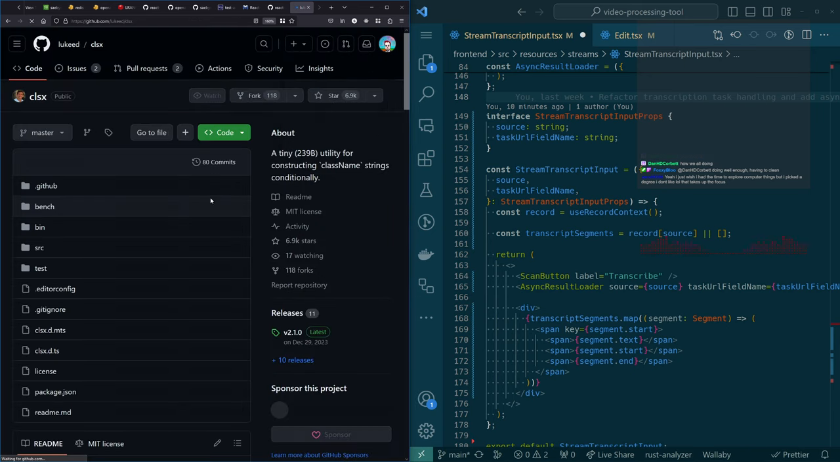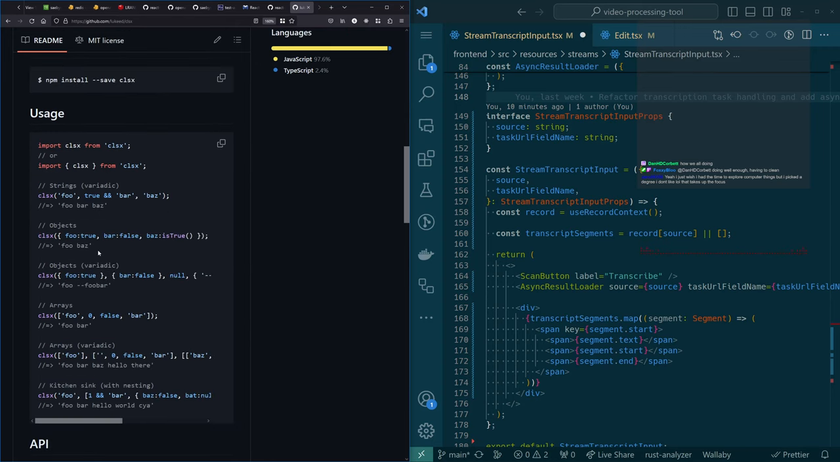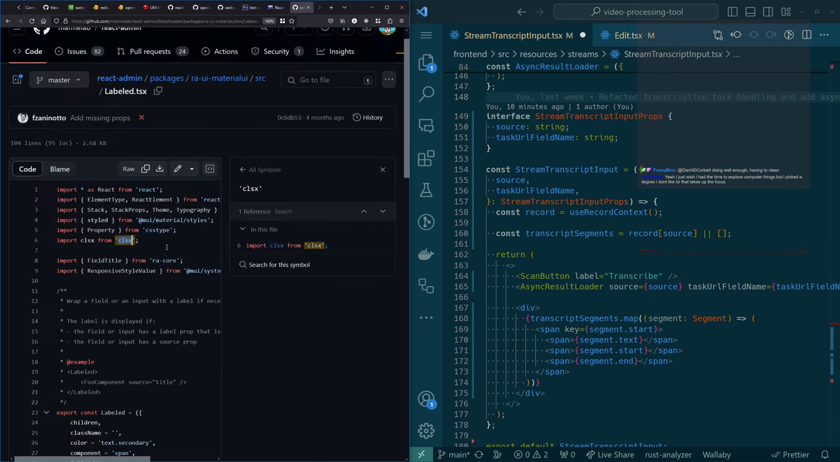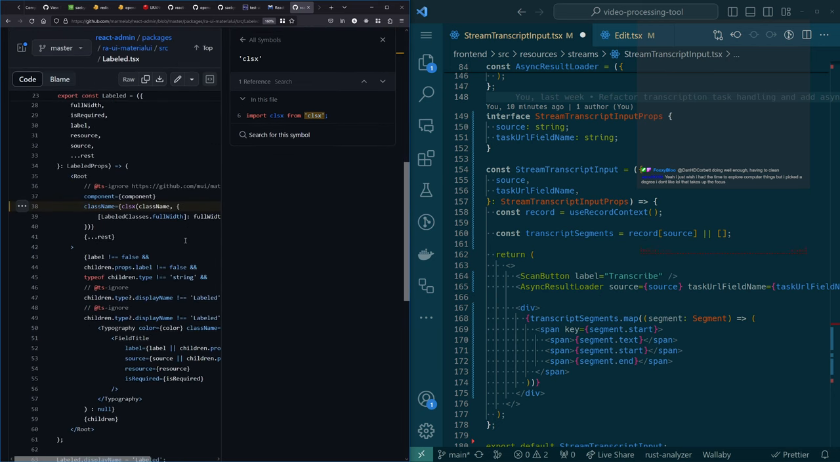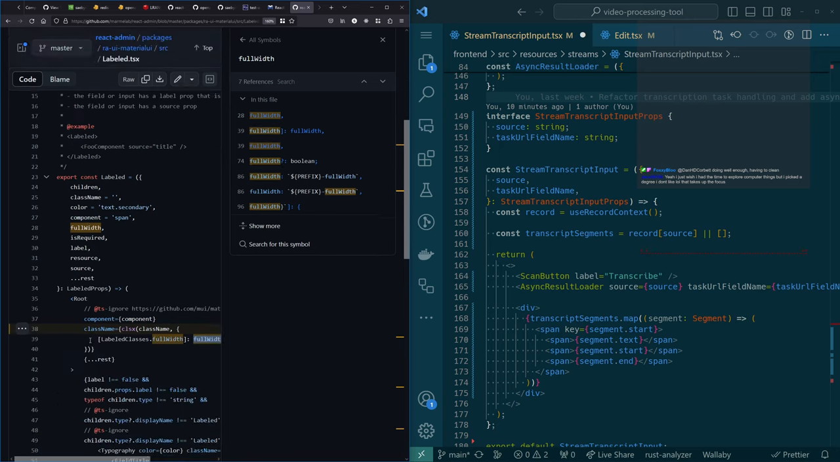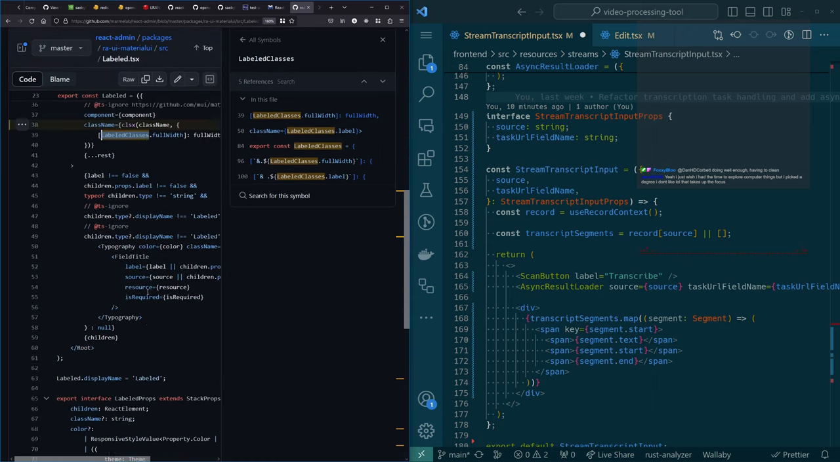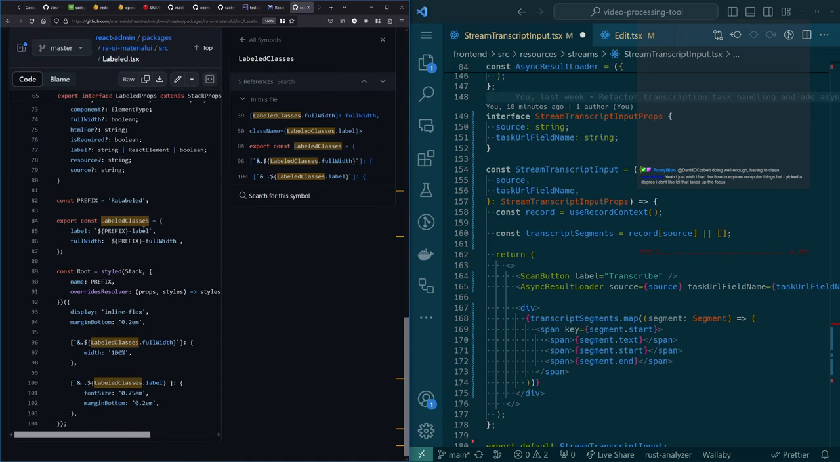Any utility for constructing class name strings conditionally. Ooh. I see. Okay, interesting. Is that how we're using that? Label classes that full width. Full width. Huh. Where's label classes coming from? Okay, and yeah, they are using styled. How does that work?